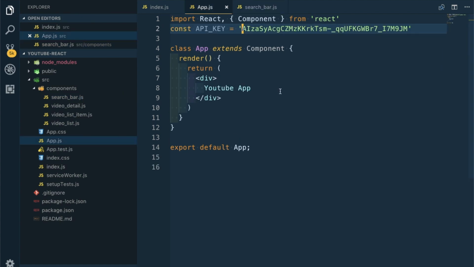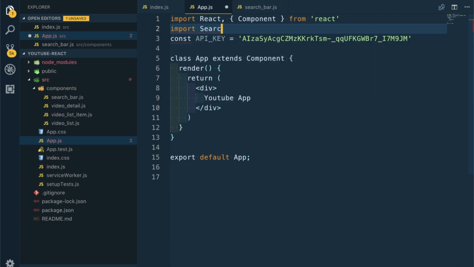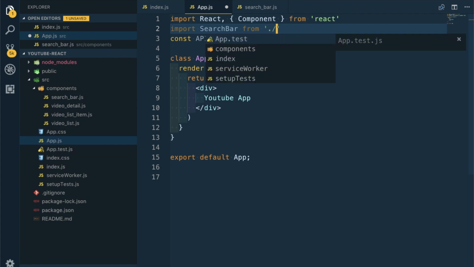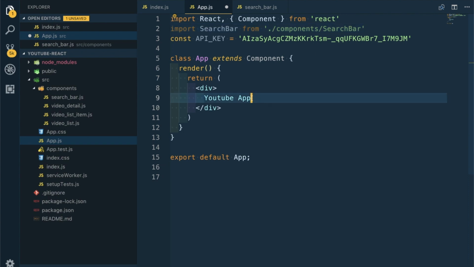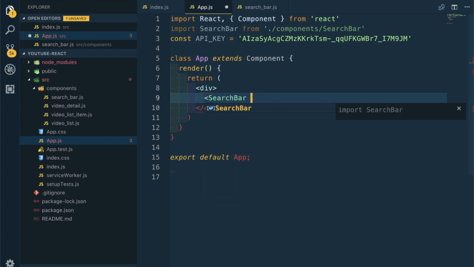So I am creating that. Let me use it here, from dot components, search bar. And I am showing the search bar.